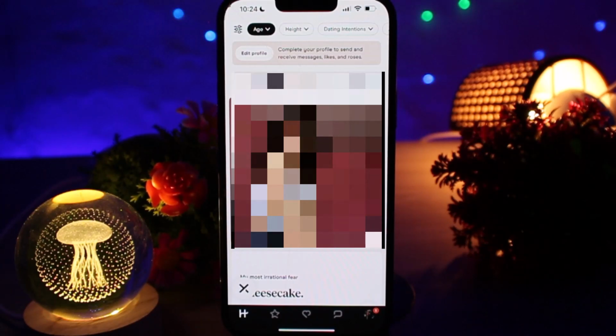Hinge may ask for location access to show matches nearby. Tap allow for the best experience. Once your account is set up, you can start swiping, liking and commenting on profiles to find matches. And that's it. Now you know how to sign up for Hinge on your phone.